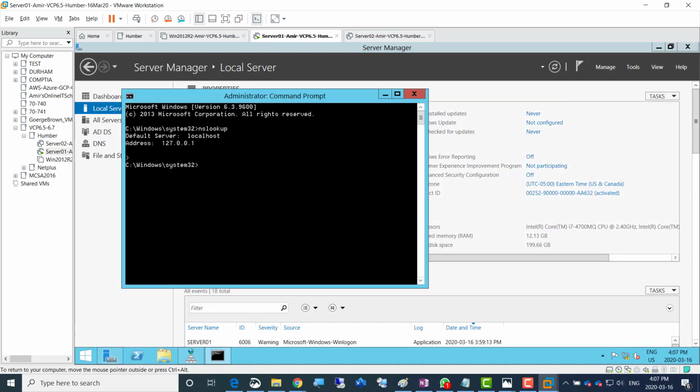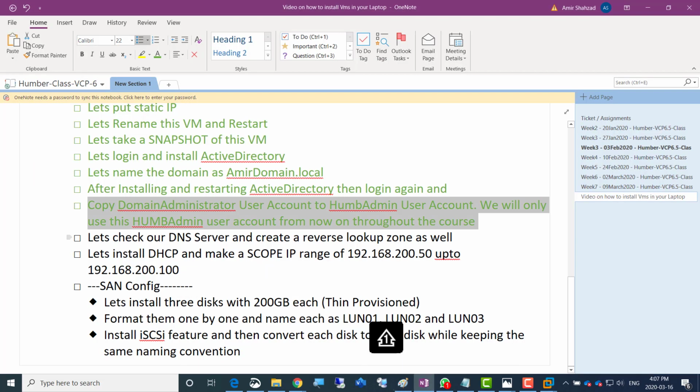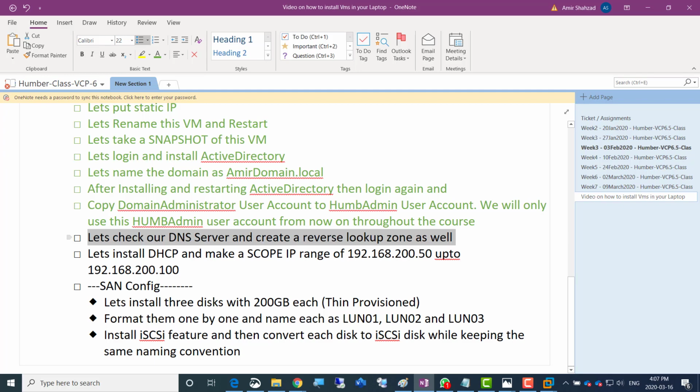So now if you go back to the command prompt here and type nslookup, or on the keyboard just press the up arrow and press enter. Now it gives you the correct IP and the fully qualified domain name as well. If you see that, you're good. So now we no longer need this, so I'm just going to close this. And if we go back here, so there's that. Let's check our DNS, right? So we've done that. So let's install DHCP and give this scope.